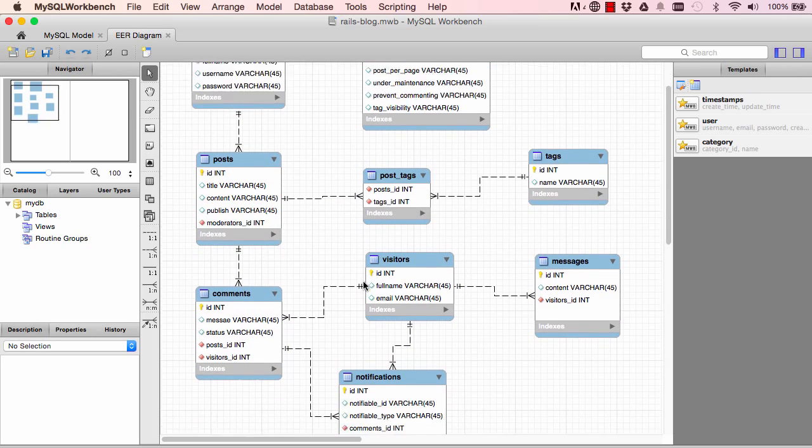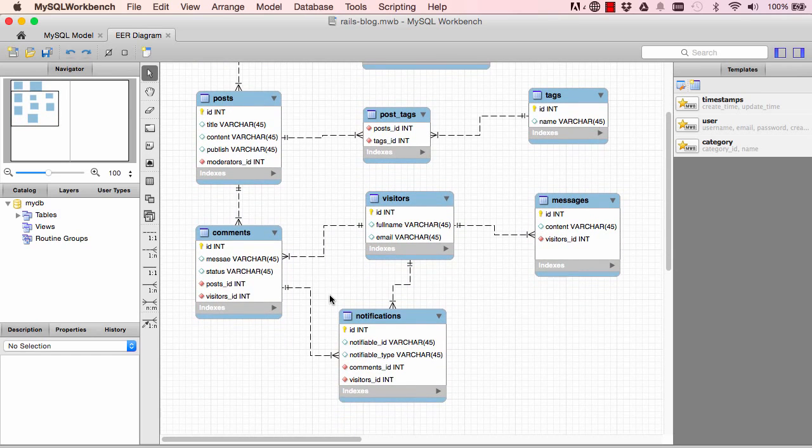Okay, so we have has many through, we have polymorphic, and we have has many and belongs to, and so on. All right, so this is where this lesson ends. In the next lesson, we are going to create the relationships in our models. So I'll see you in the next lesson.